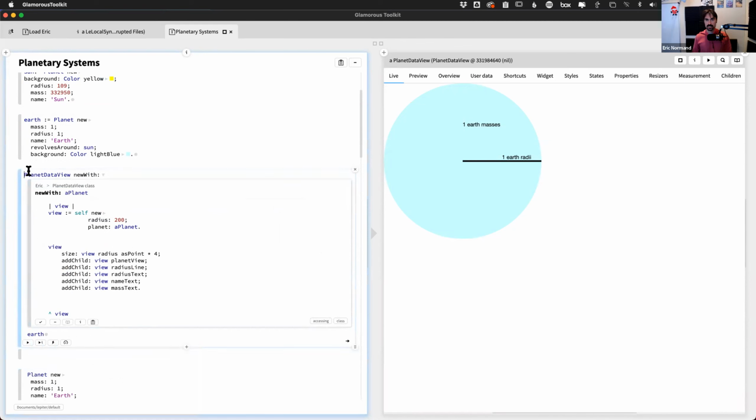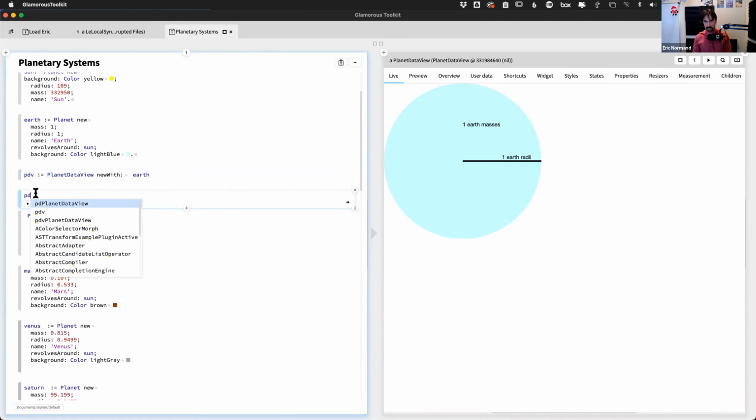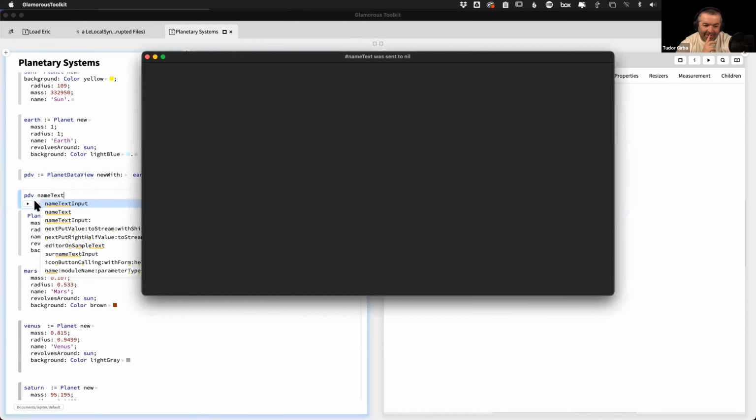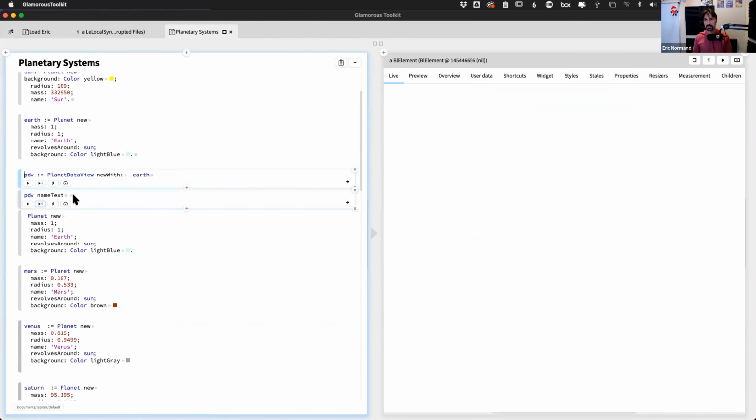I'm gonna assign this PDV, and I'll do PDV name text. And now, oh, I didn't run this one. Okay, and now I can run this one. Okay, now you can.